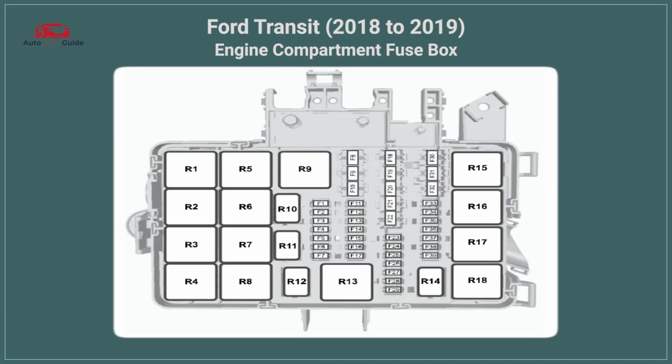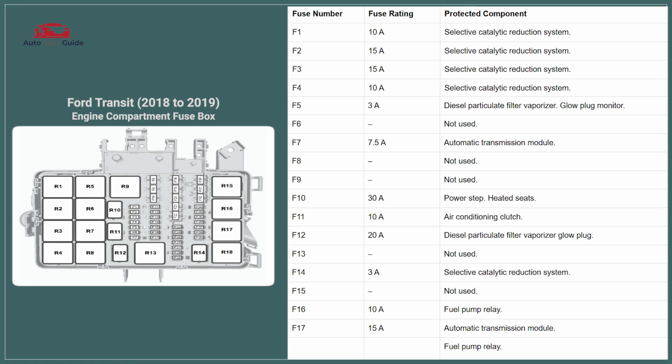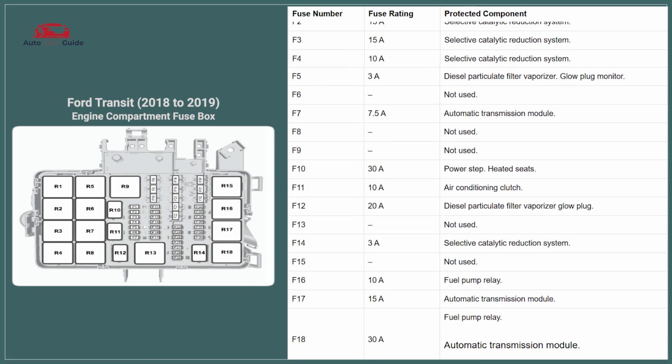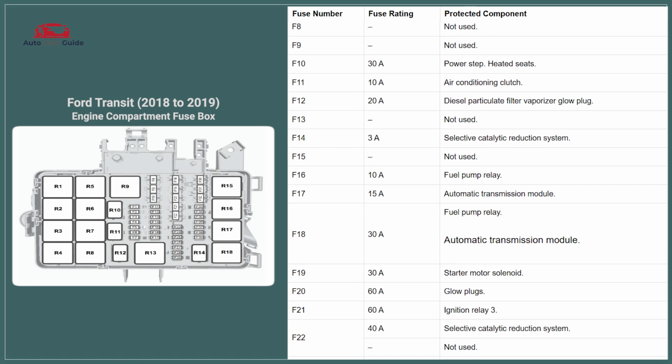The engine compartment fuse box in the Ford Transit 2018 to 2019 protects and distributes power to critical engine and drivetrain systems such as ignition, fuel system, cooling, and emissions components.